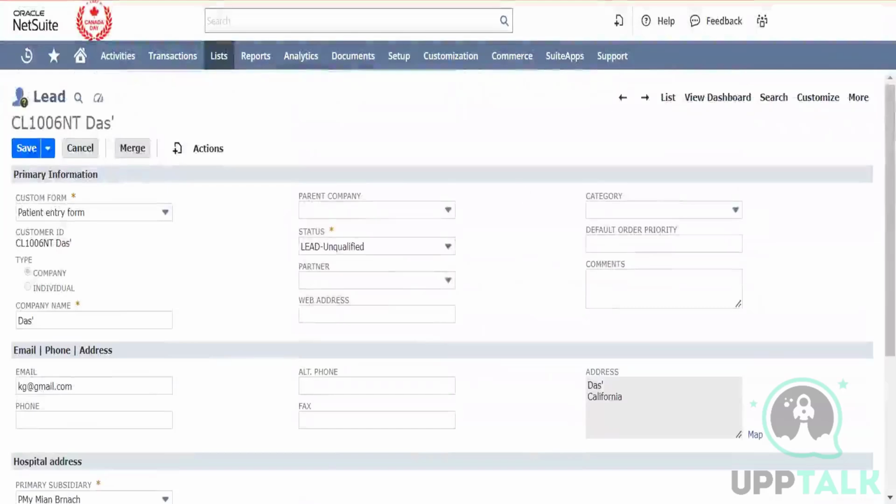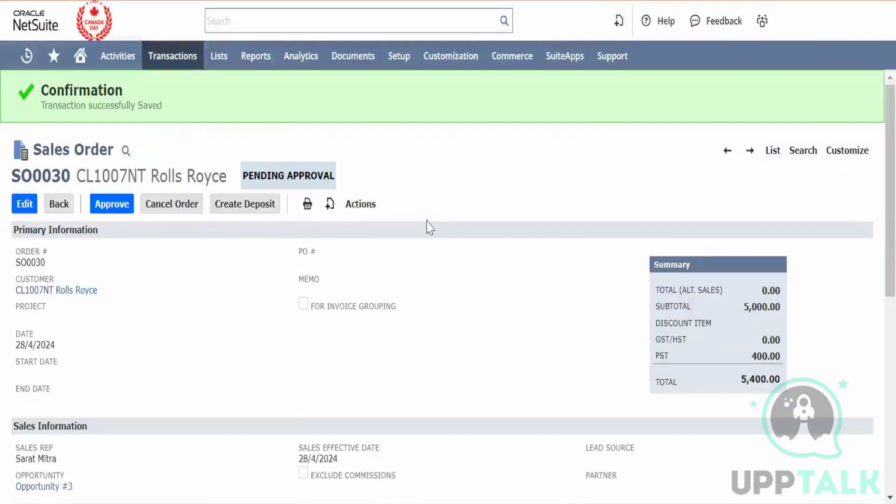So this is how your sales orders are created. You can create them manually as well, by creating a customer and creating a sales order directly. But I've shown you how the original transactions are done, right from opportunities and converting that to a sales order.